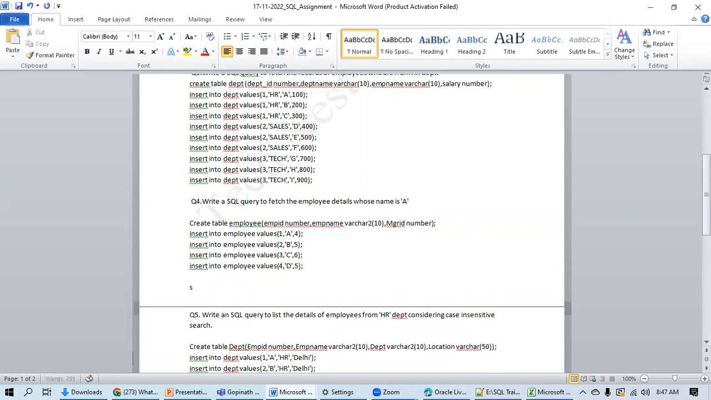Okay, so you are telling me you will write select star from employee where employee name. This is what you will write, correct? Capital A. Oh, you want to give this in capital letter. Why do you want to give it in capital letter? Because data is case sensitive. Okay, good, good.